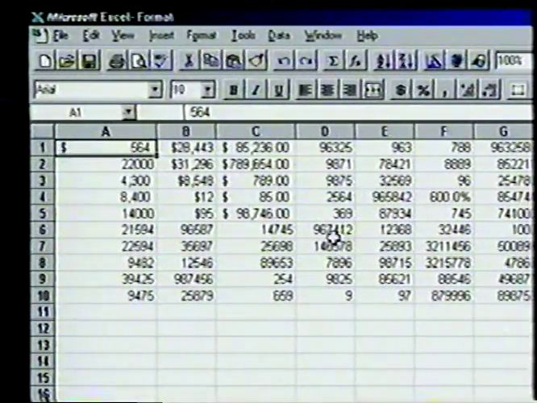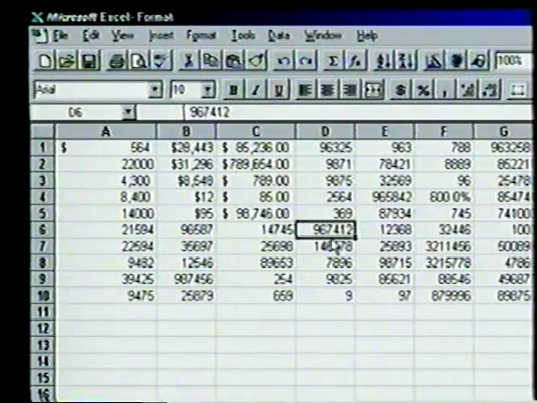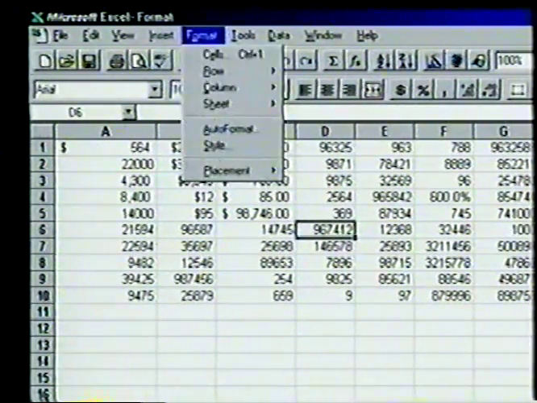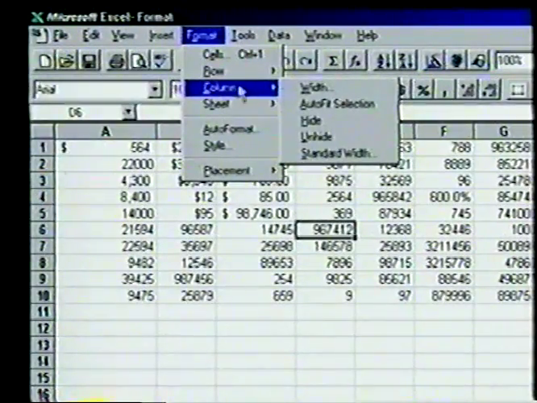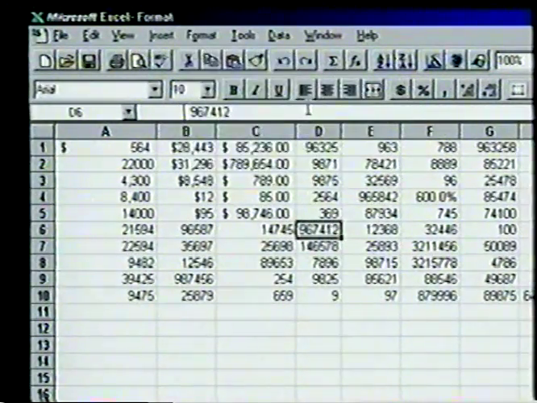Now we'll click in cell D6. From the Format menu, we'll choose Column, then we'll select Auto Fit Selection. When we choose Auto Fit Selection, Excel widens the column so that the longer string of numbers or text is fully displayed in its own column and doesn't spill over into other columns.